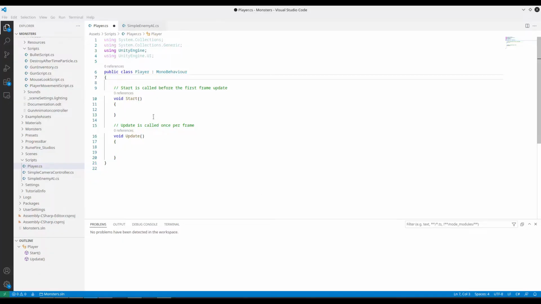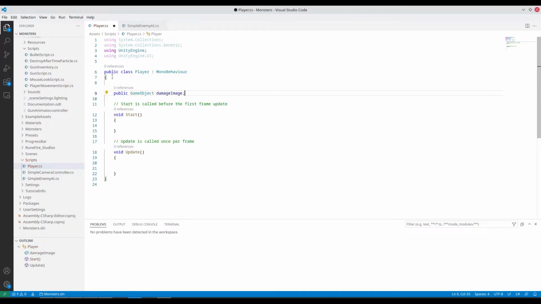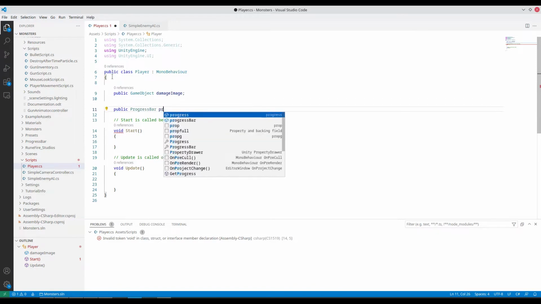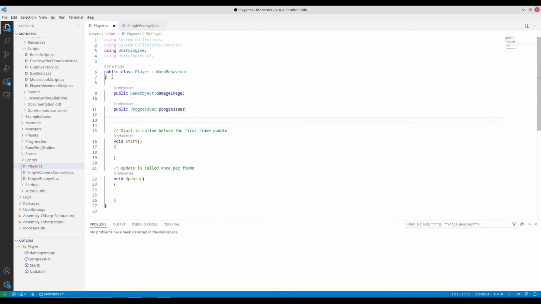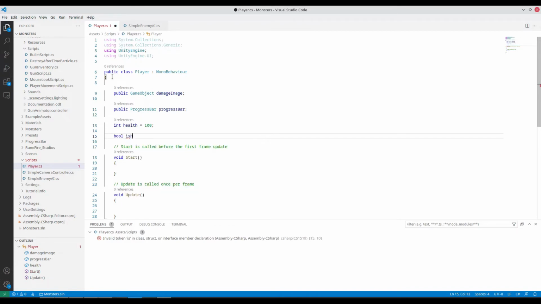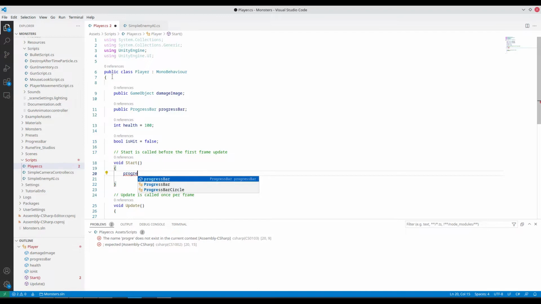Over here in my C# editor, I can now incorporate the two UI elements I have just added. So the first one is going to be a public game object, and that's going to be the damage image. And the next one is going to be the progress bar, and I will call this the progress bar. I'm going to make a value to store the player's health. It starts off at 100, and a Boolean flag variable for the alpha fade. So we display the image when the player is hit and this flag gets set, and then we use that flag in the update to fade the damage image away from the screen.